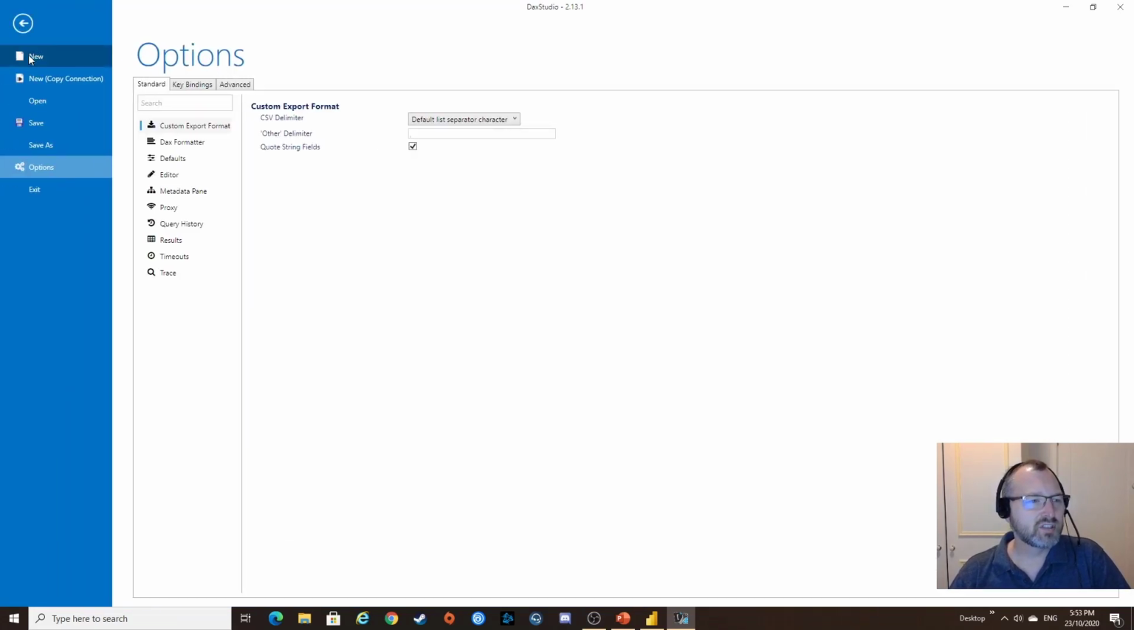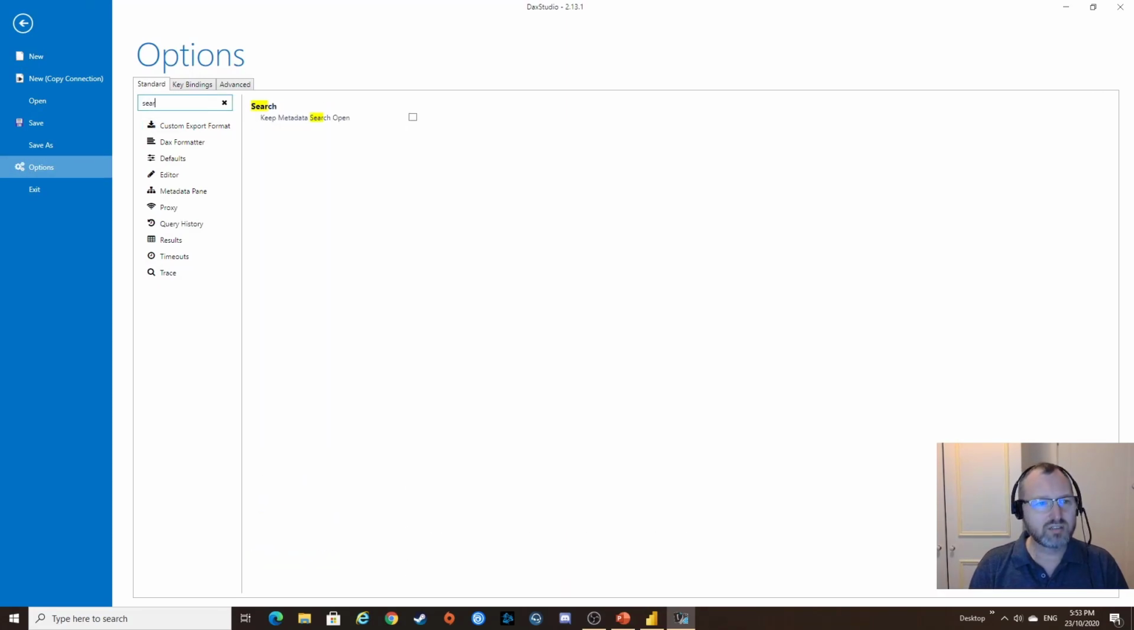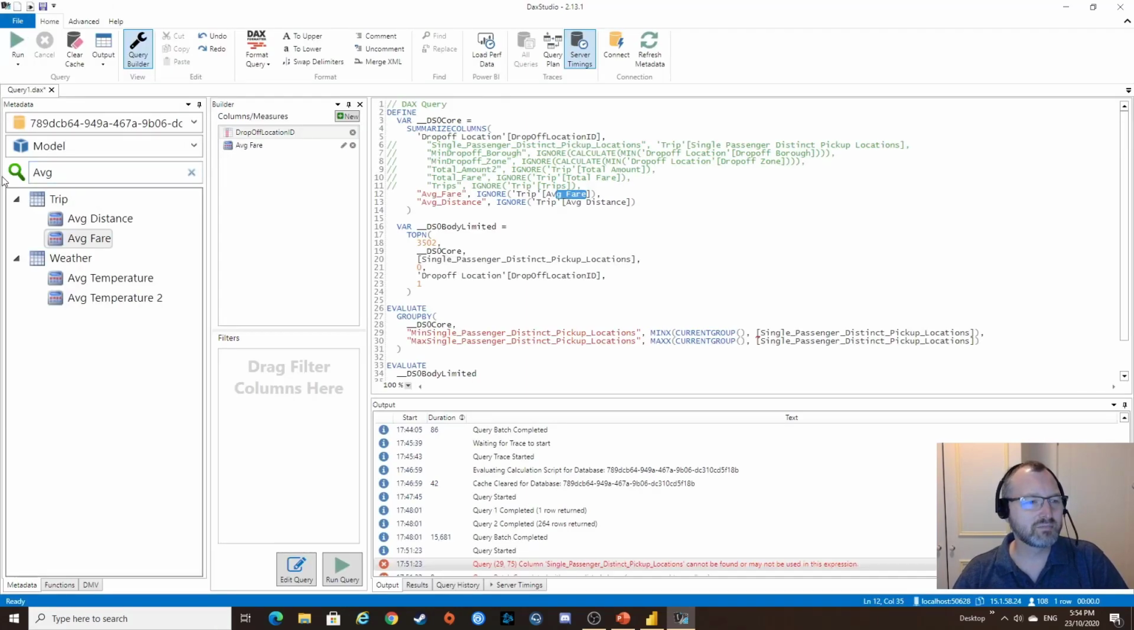There's actually an option to keep the metadata search open. I tend to switch this on nowadays. That leaves this pinned open all the time so it doesn't bounce back and forwards. Modern displays are high enough resolution now that we don't need the vertical space as much, so it's not so much of an issue.